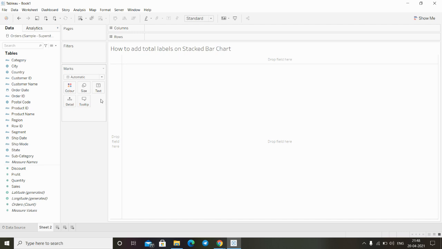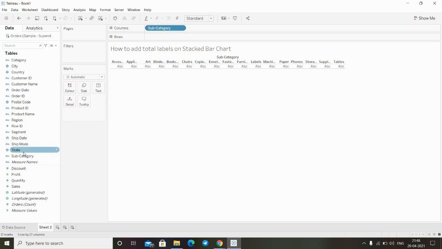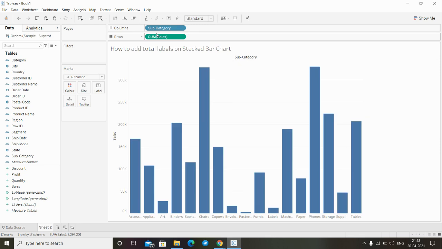In order to do that, we first have to create one bar chart. So I'll take this subcategory and I'll drop it onto the column, and then I'll take the sales field and I'll drop it onto a row. And as you can see, our simple basic bar chart is ready.